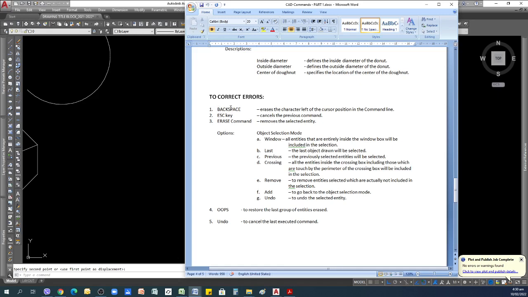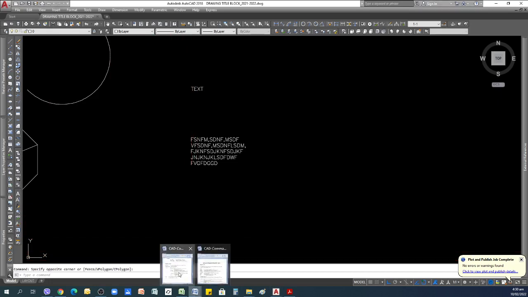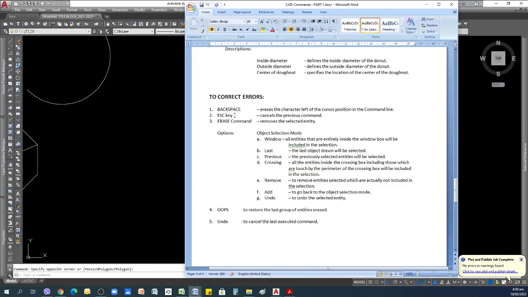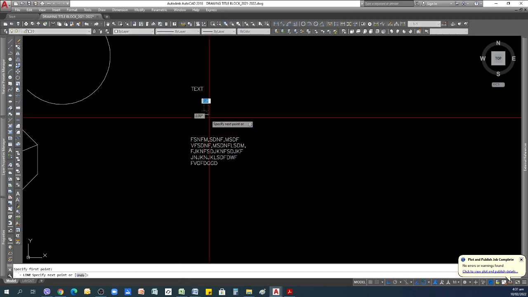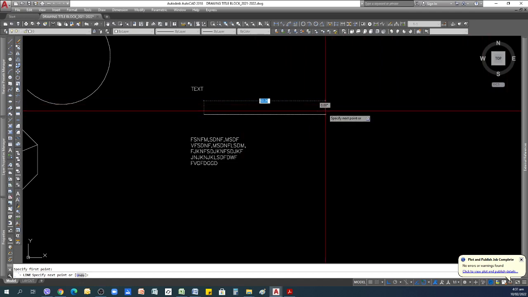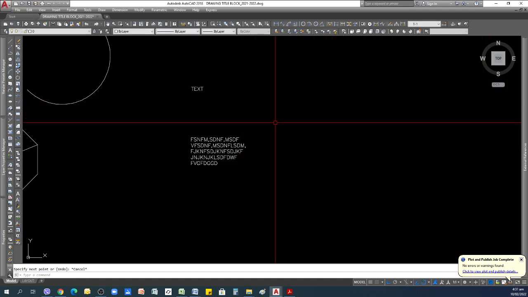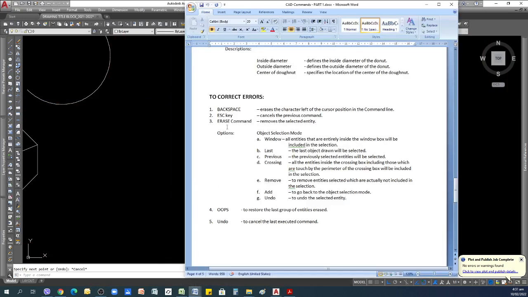So I will just explain. Backspace: if you made an error typing your command here, you can use erase or backspace. Escape: if you want to cancel your command, like for example I use line, instead of completing it, I will not proceed, so I'll just press escape on my keyboard, so it will cancel my command.